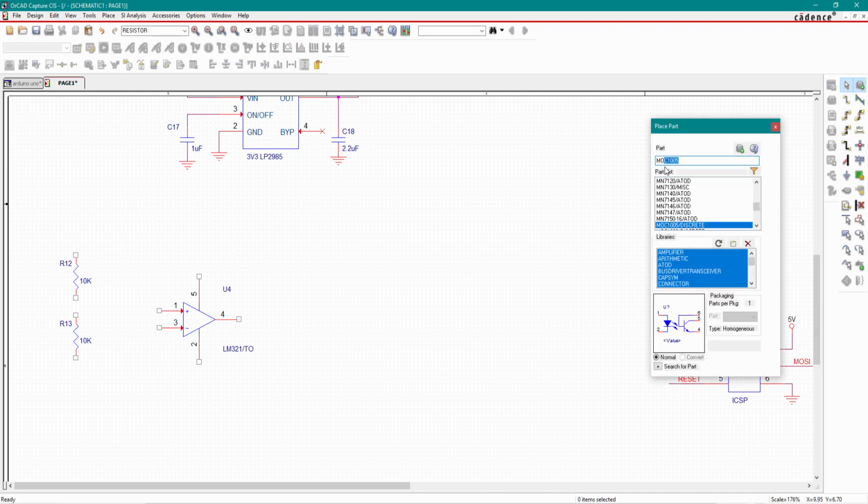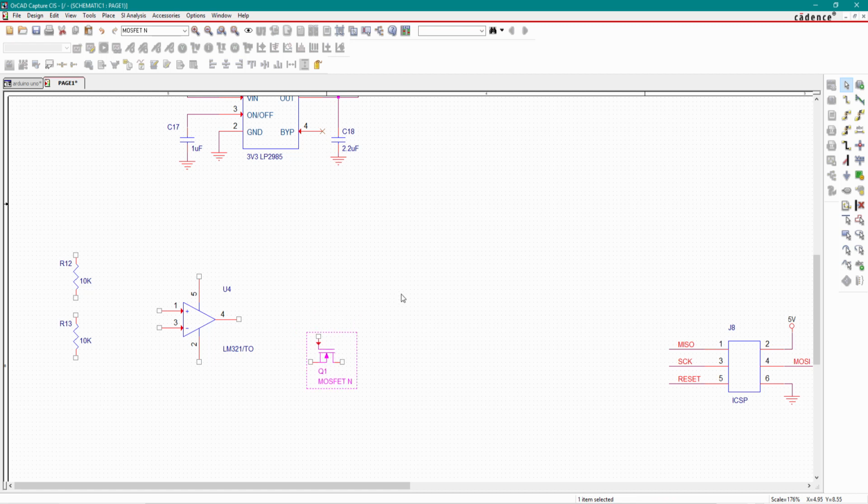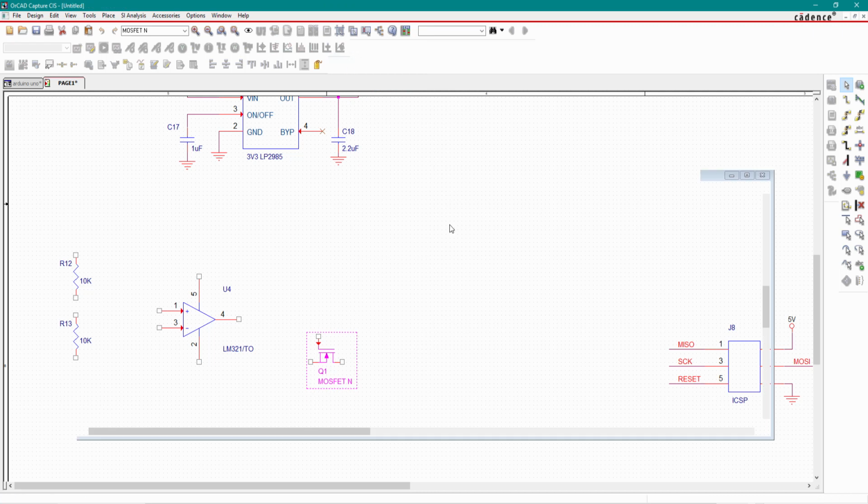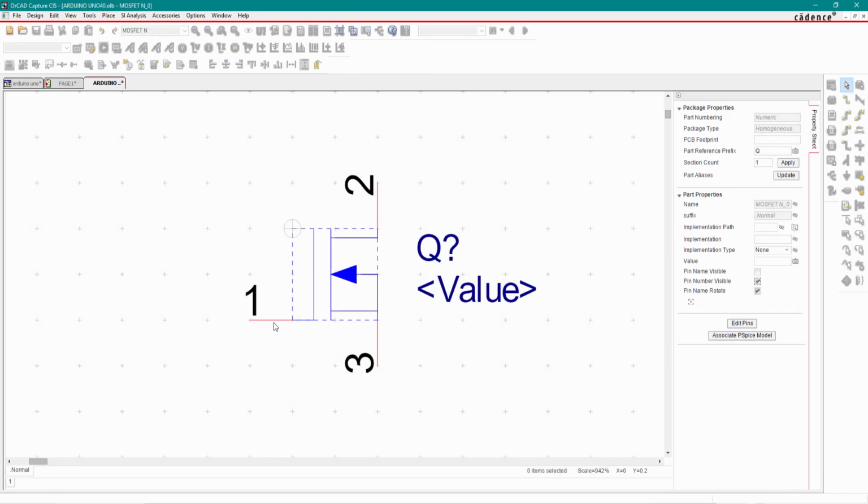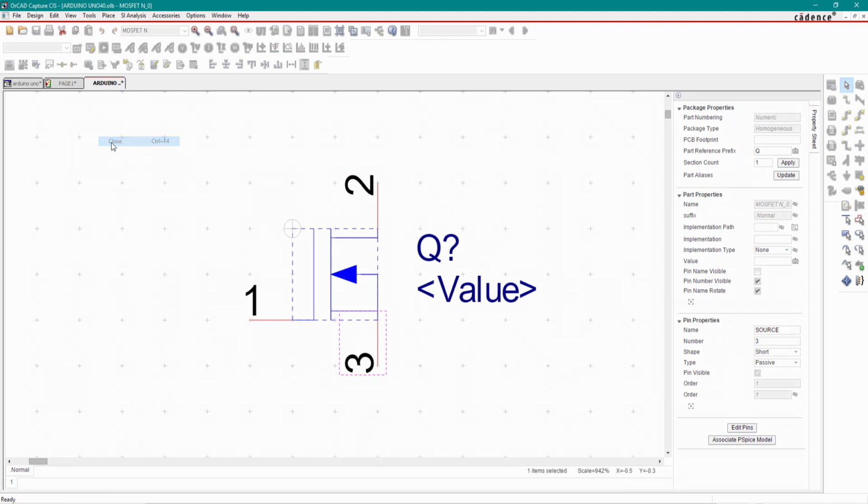Just type MOSFET. Look for n-channel MOSFET. We have to make the pin number visible for this MOSFET. Right click, go to edit part. Now click on this pin number visible. The first pin is our gate. You can verify from here: the first pin is gate, the second pin is our drain, and the third pin is our source. Now right click, close it, update current.